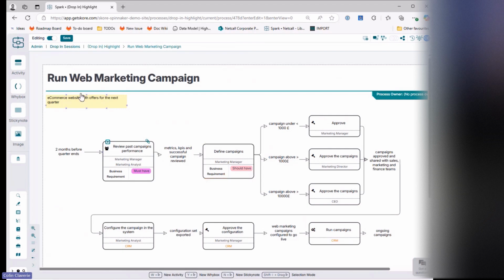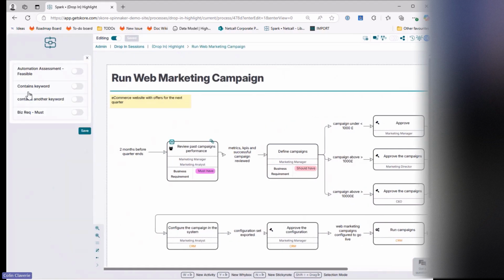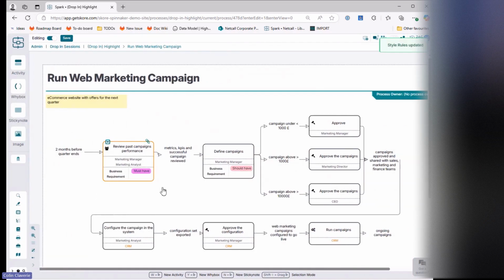So style rules is, as the name says, I can apply a style to a box that matches a given set of criteria, matches a couple of rules. I've prepared one for you, so I will just jump to using it, and then I will show you how we can create one ourselves. Here in the map properties, I have a menu called style rules, and I want to change the style of all the boxes that have a business requirements of must have. So I enable it, I click save, and now I see that this box became orange specifically.